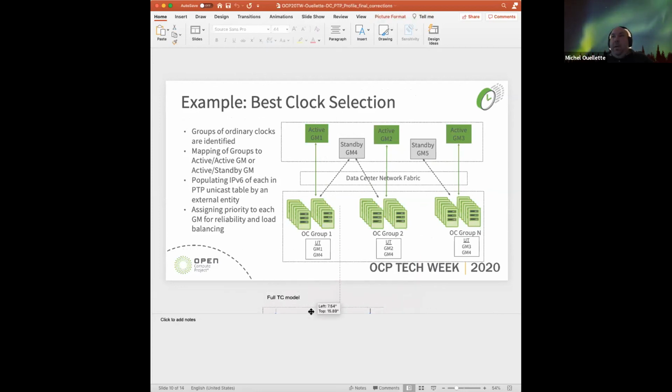Another aspect also is best clock selection. So picture a diagram here where at the top layer we've got an active and a standby mechanism. We've got the data center fabric, and we've got a large number of OCs grouped with what we call a unicast master table that is pre-populated, where the OCs communicate with the active GMs or the standby GMs.